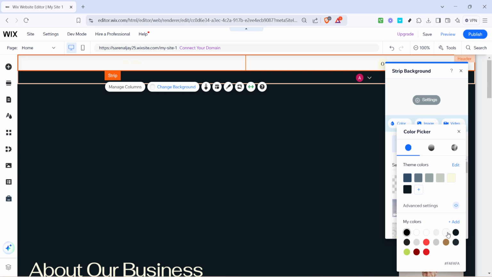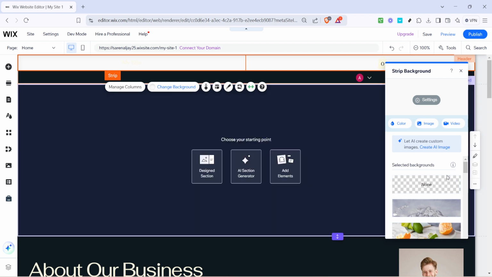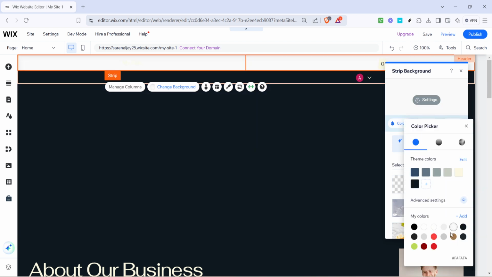Now find the white color on the palette. This isn't about making your header stark white, it's the starting point for adjusting transparency. Click on it and you'll notice a transparency slider. Dragging this slider to the left will start to introduce transparency, blending your header more with the background content, and just like that you've made your Wix header transparent.